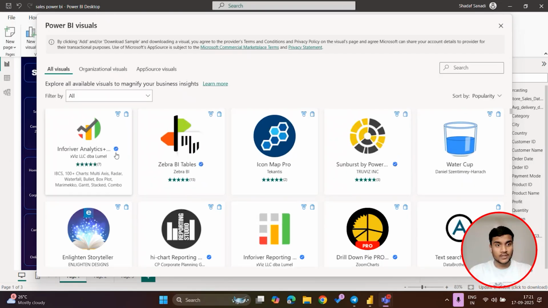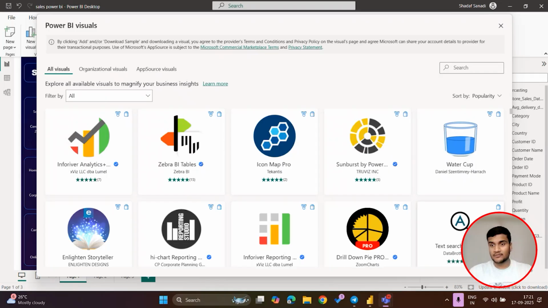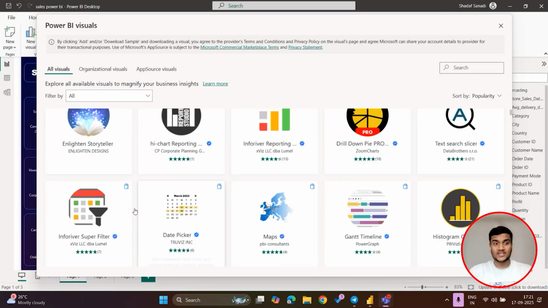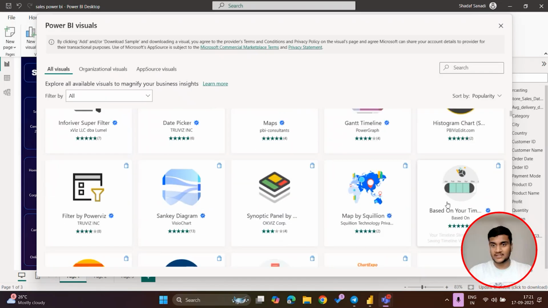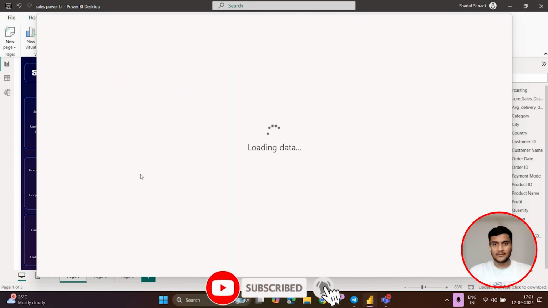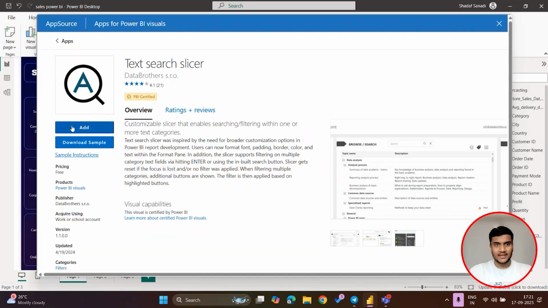If you want to use something for your analytics, you can use that. If you want text slicers, you can use that. If you want histogram charts, different charts are available. Now let me take this text search slicer. If I hit enter, that will take some time to load because it is actually taking from the browser or the internet. Okay, I will say add.